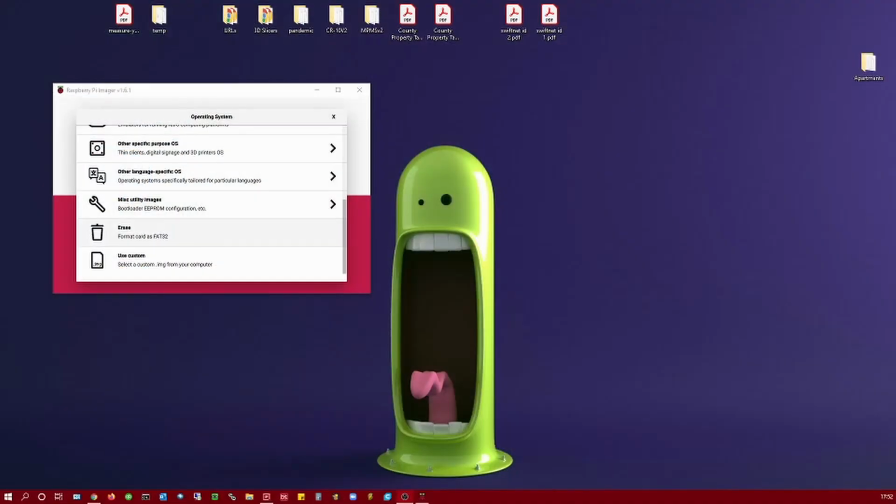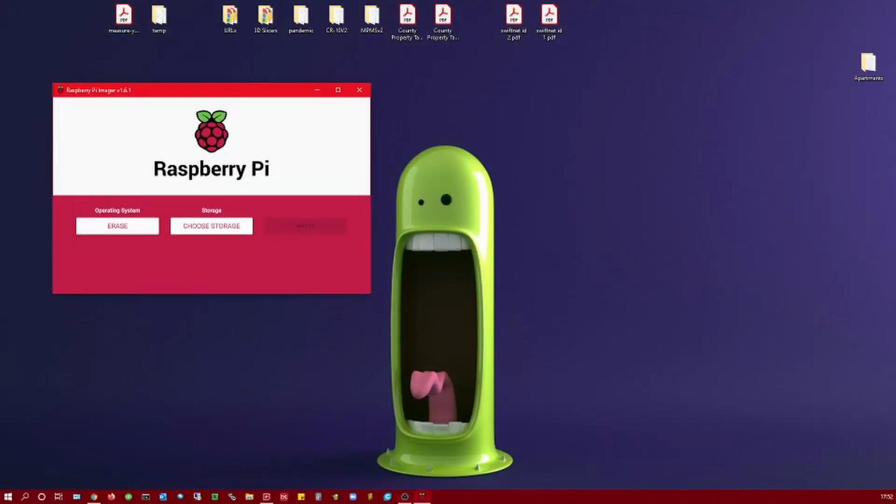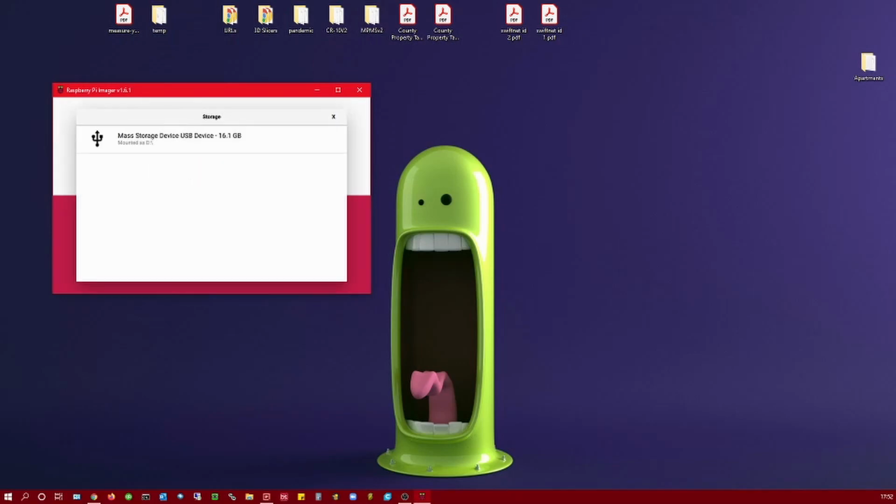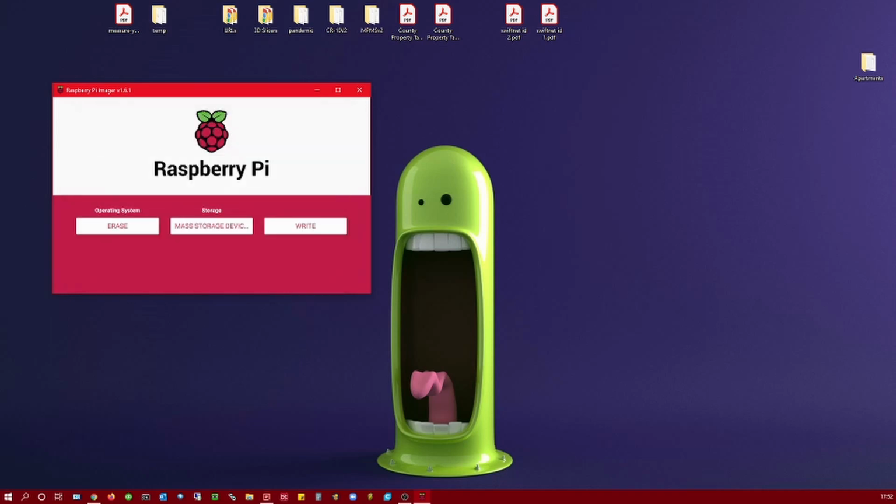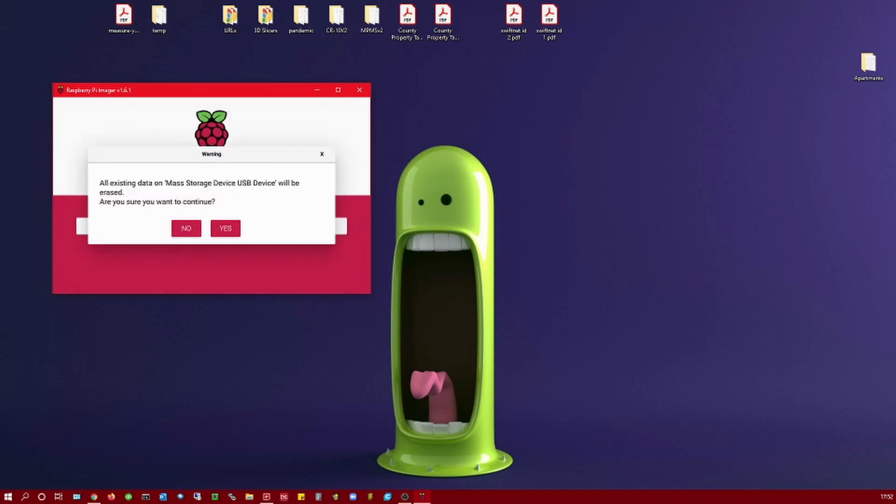And now we're going to go over here and we're going to say erase and choose storage is next. There's my mass storage device. That is my D drive. It is 16 gigs. So I hit that, and now I hit write. All existing data will be erased.